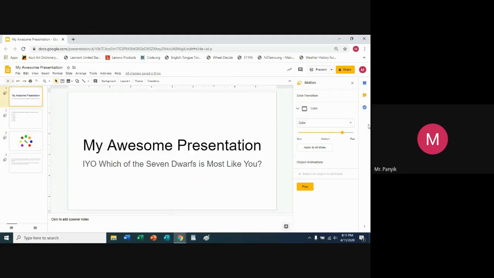So what is an animation? Animations are when you cause an object or text to move, appear, or disappear from your slide. In Google Slides, there are 15 different options for you to choose from, but again, this can distract from the presentation. So remember, a little goes a long way.